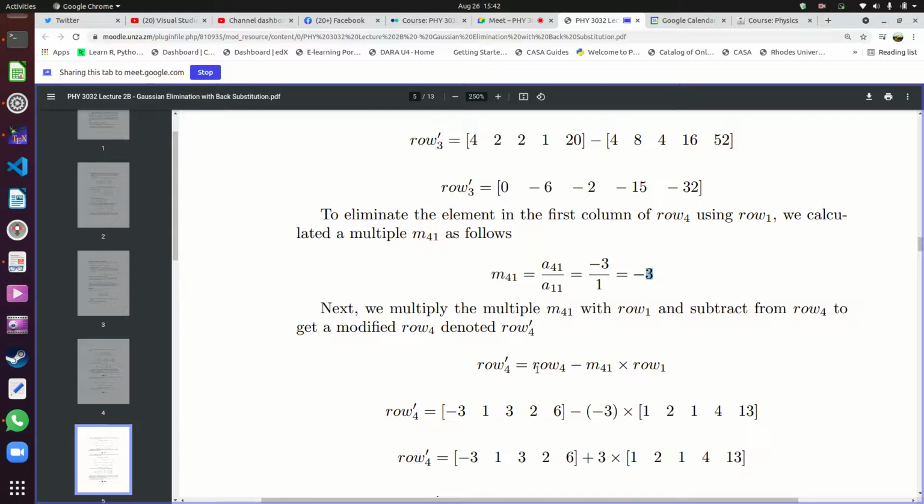So we're trying to modify row number 4. We're going to have row number 4 minus the multiplier M41 times row number 1, and we hope to get a modified row number 4, a row which has been modified only once. Row number 4 is minus 3, 1, 3, 2, 6, then minus the multiplier, which is minus 3, times row number 1, which is 1, 2, 1, 4, 13. There is a minus and a minus, so we're going to end up with a plus. Then there is 3 times 1, 3 times 2, 3 times 1, 3 times 4, then 3 times 13.